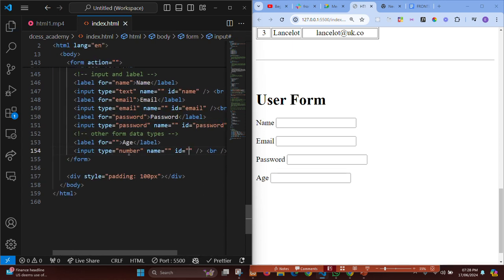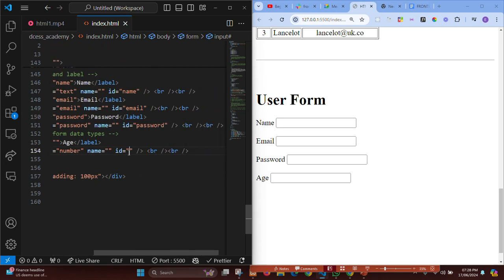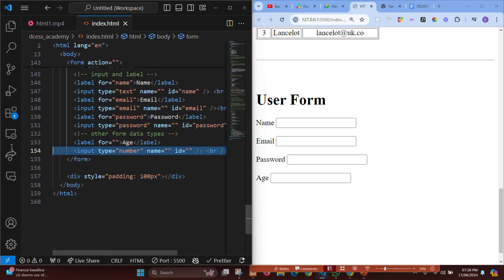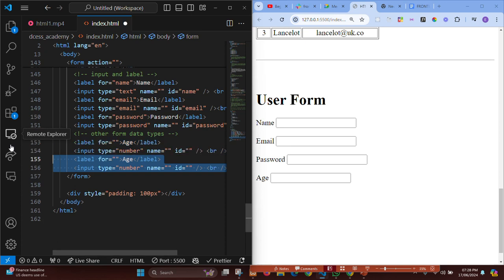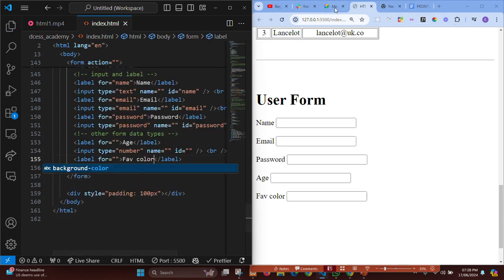Let me just explain the other data types, right? Let me say I want something like a favorite color. How do you get a color field? Let me just do something like favorite color, F-A-V-C-O-L-O-R.